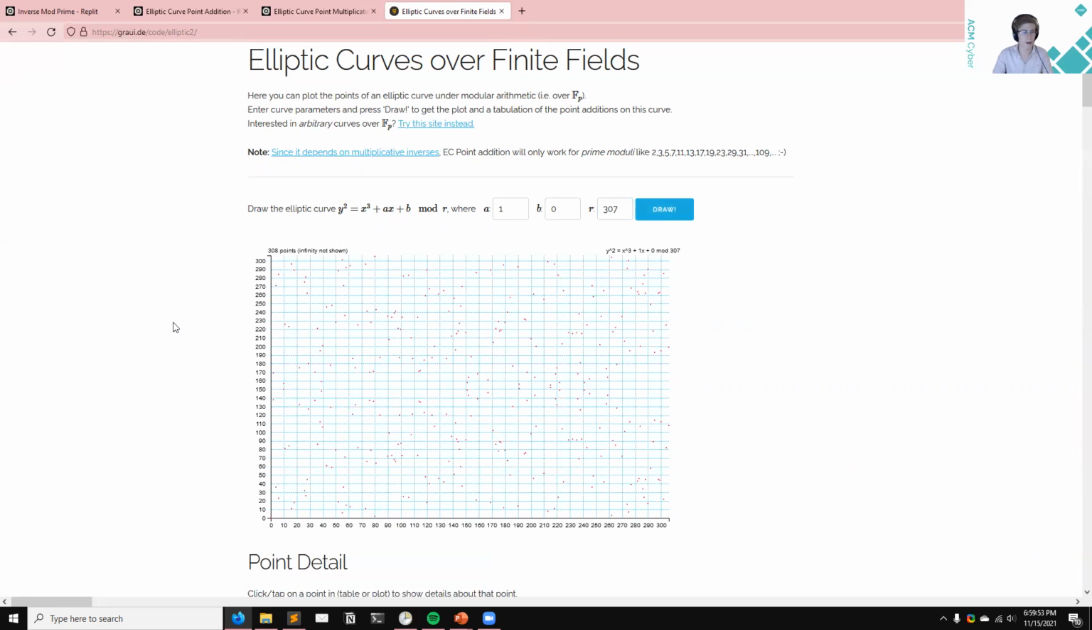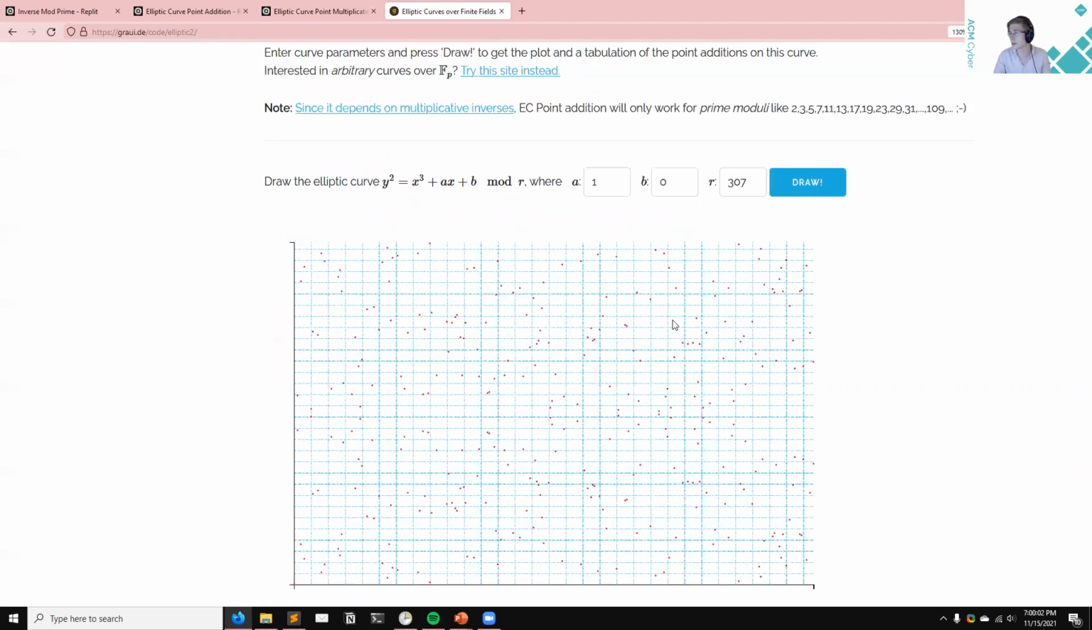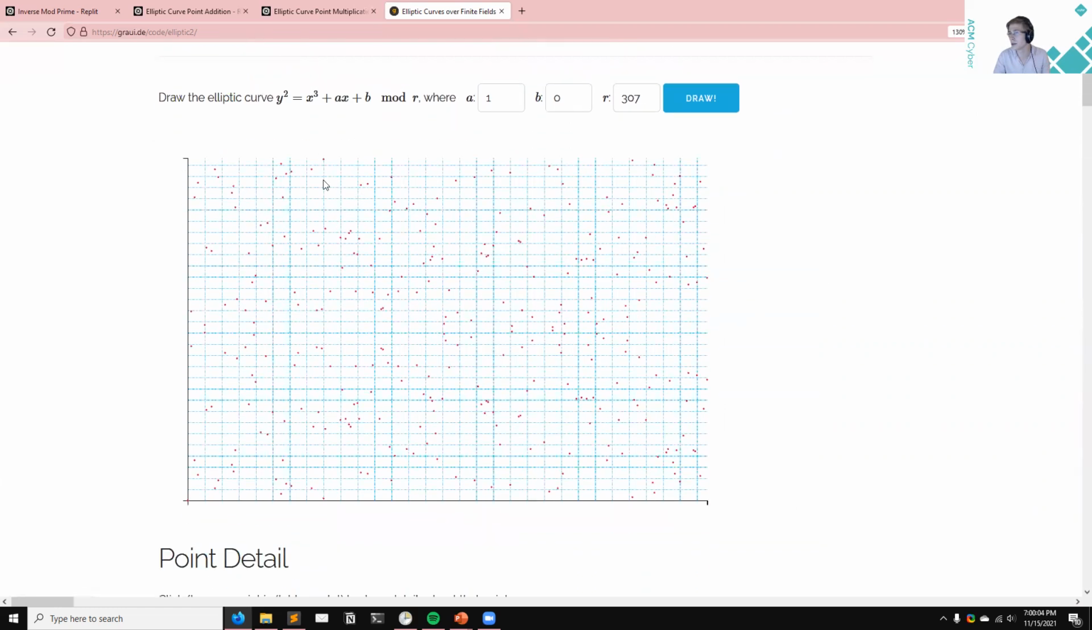That is a prime. I was right. I was also lucky. I did not know ahead of time if that was a prime or not. So now we've got, this is kind of hard to see, I'll admit, because I'm streaming, and so perhaps this is a little unfair to you, but hopefully you can see the tiny red dots on here. These are all the points on our elliptic curve.